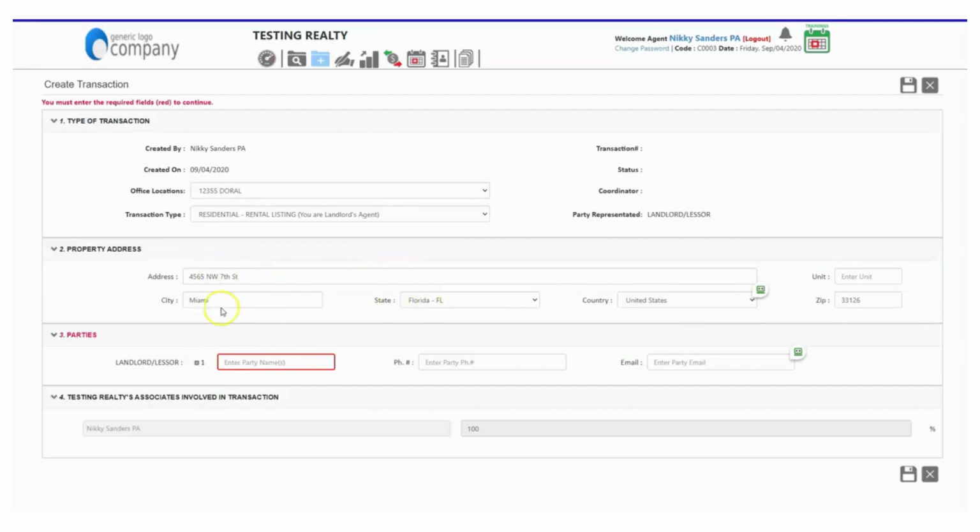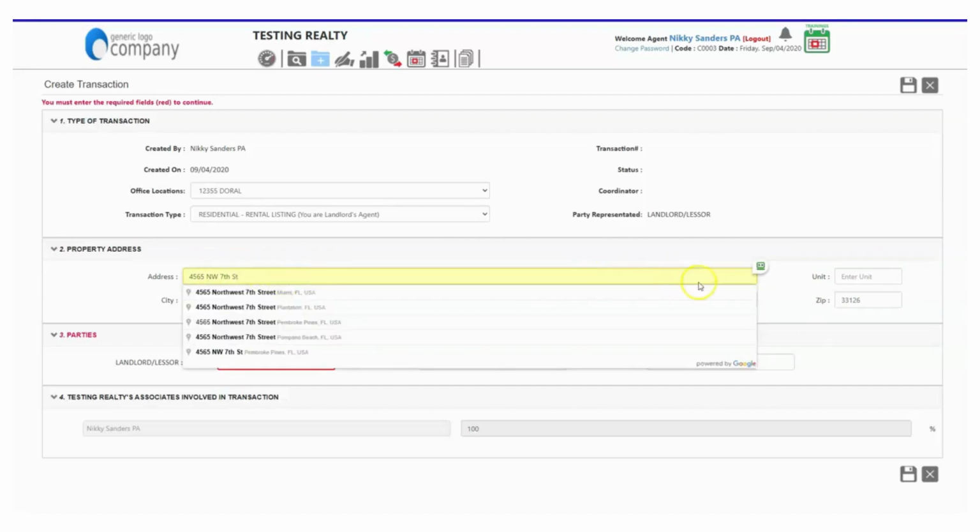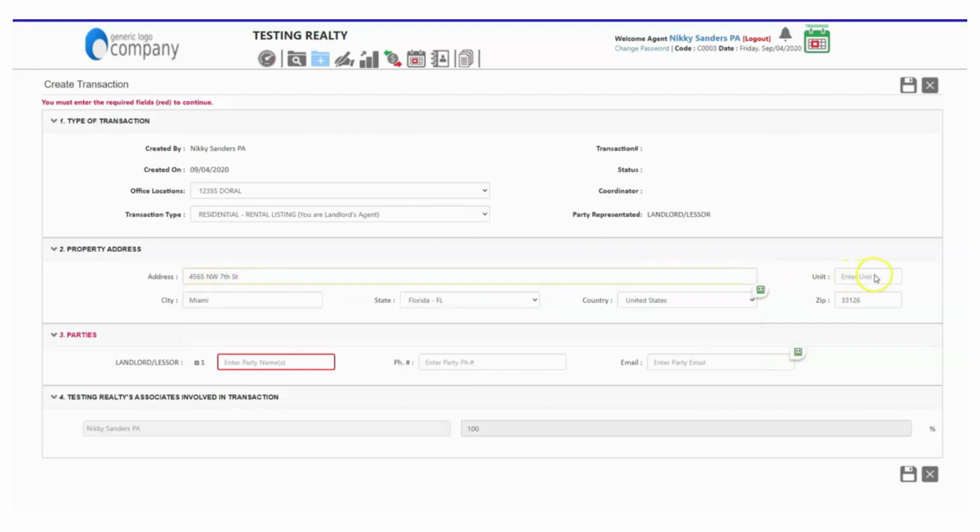You can change anything you want here just by clicking on the field you want to change. And of course, you can add the unit number. This is the only field that is not going to be populated. So if there is a unit number, you have to add the unit number. Let's say our unit number is J10. So you just type it in.